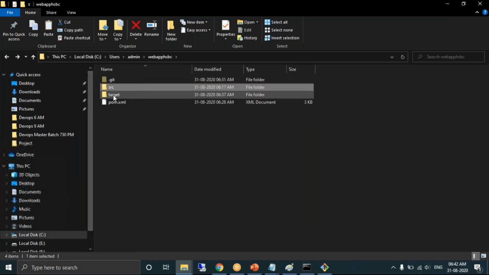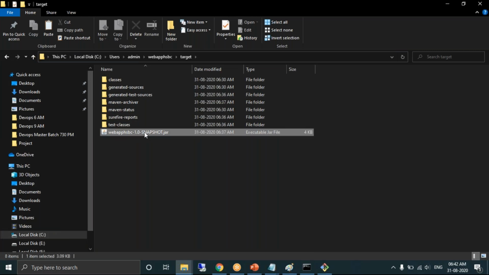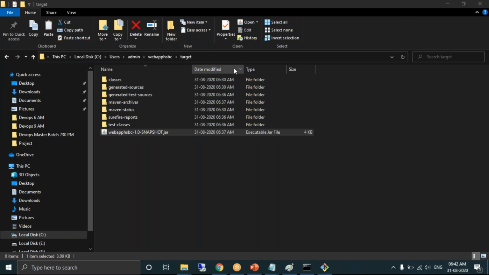Can you see on the target folder? Can you say jar file is generated? Can you see jar file got generated? Isn't it, Vishal? An artifact. It's a sample Maven project artifact which has been generated.